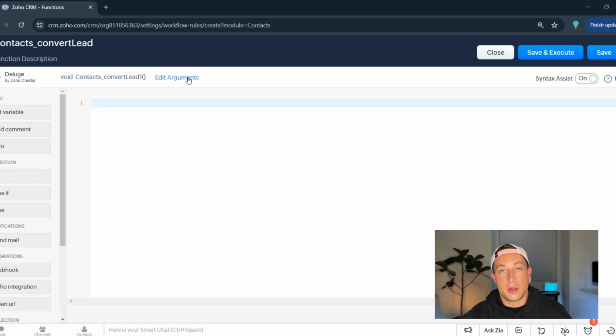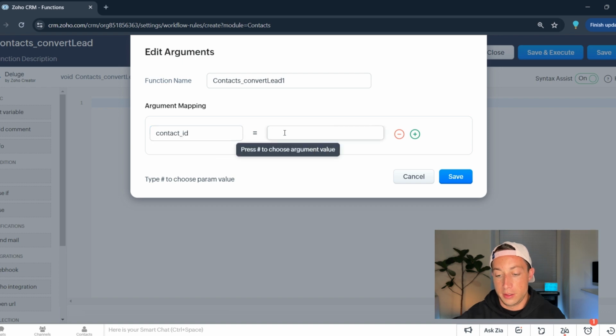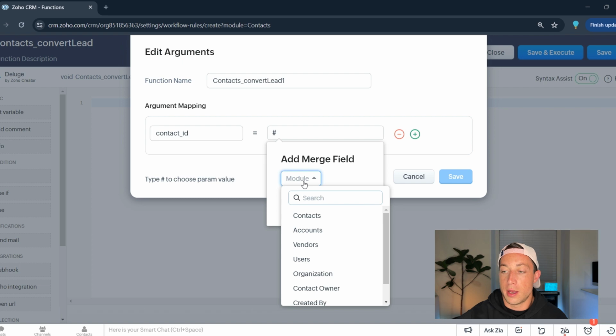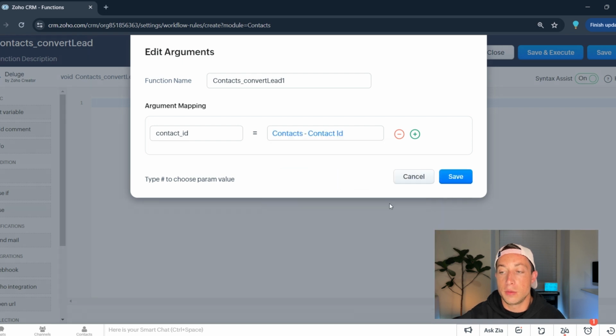from this contact. So I like to use the record ID so it can pull the whole record of the contact. So we're going to click edit arguments, and we're going to call this variable contact_ID. And that's an underscore, by the way. You don't use any spaces for your variable names. Okay. And we're going to type a hashtag, select contacts, and contact ID. So this will dynamically, for every contact that gets created, pull that individual's contact ID. And you'll see why we need that right now.